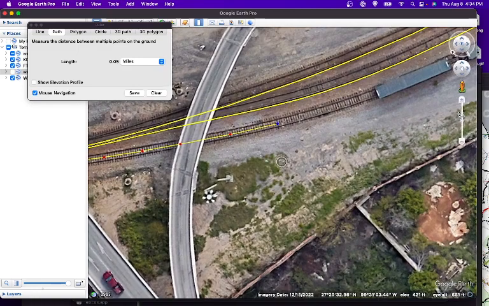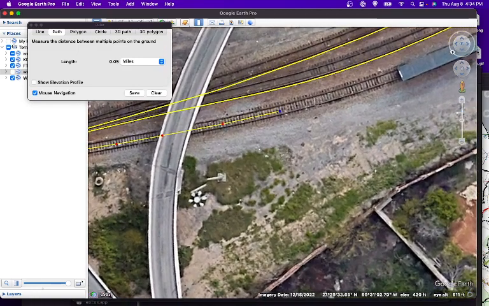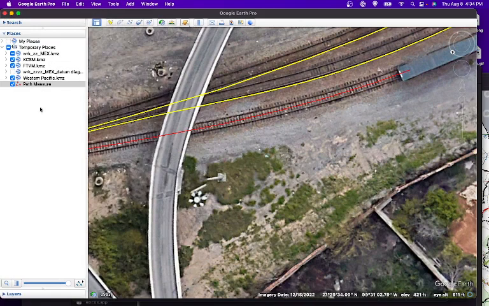I'm going to zoom in a little closer, and you can see how hard it is to get this thing to come out nice. Okay, and that's about enough. Now I'm going to hit save, and we have the path right here. Now we're going to look at it.